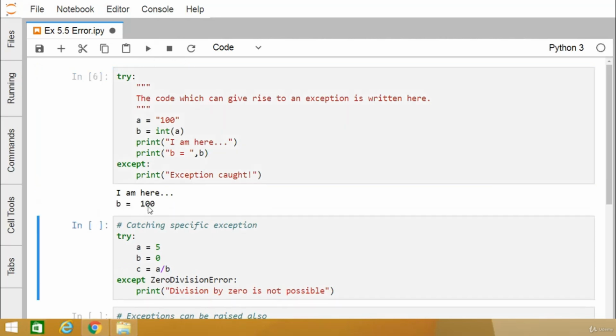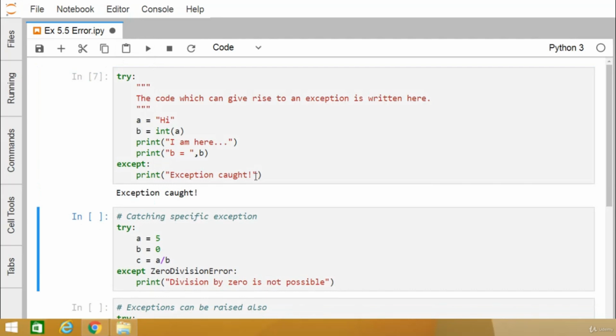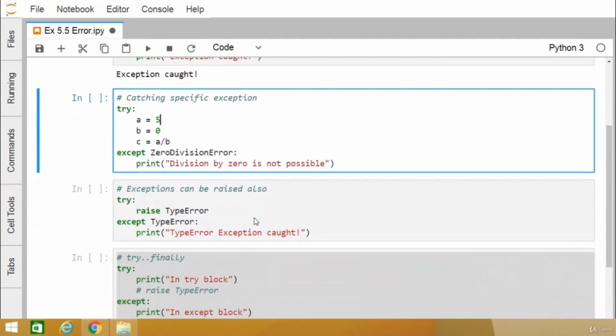You can find that b is equal to 100 is getting printed. So in this way, we have shown you how these try and except blocks are working here. If I convert it to a string once again, you can find that the except block is getting control. So next one is this one.